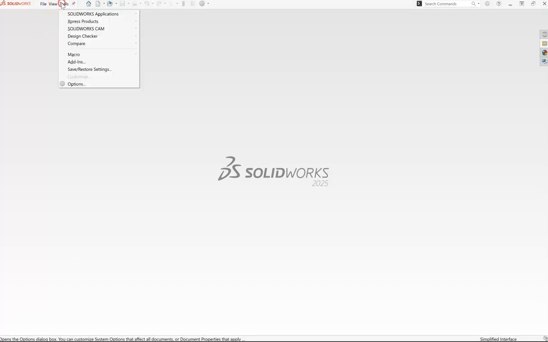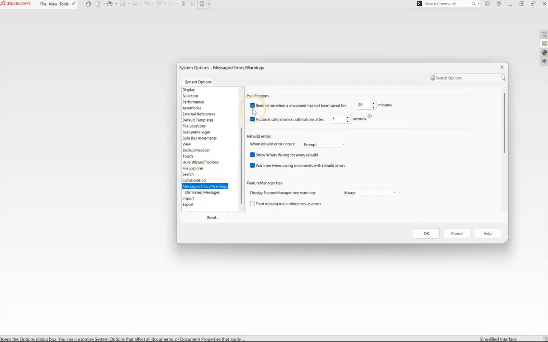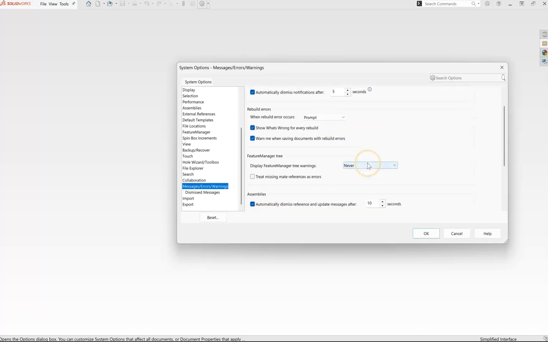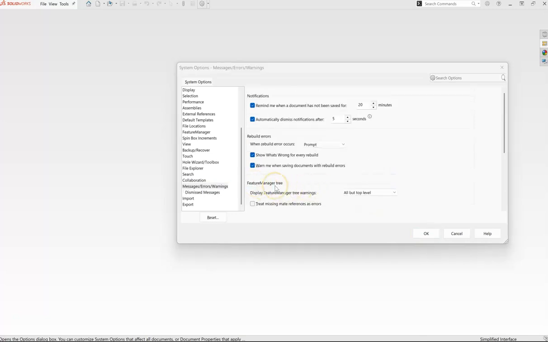To get there, we can either go Tools and then Options, or we can click this gear looking thing and come into Options here, either one, and then we're going to go into System Options. Under this menu, we're going to scroll down, and under Messages, Errors, and Warnings, we want to make sure that we show what's wrong for every rebuild. And then under Feature Manager Tree, where it says Display Feature Manager Tree Warning, we're going to select Always. We're going to hit OK.